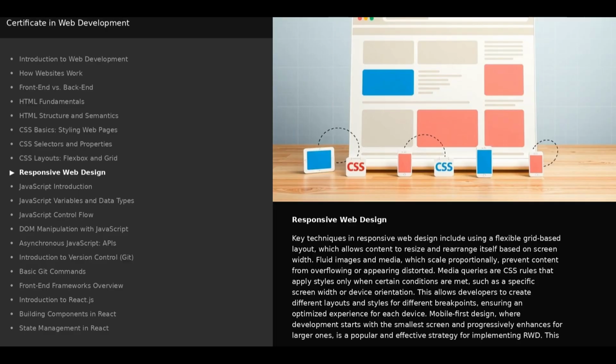Key techniques in responsive web design include using a flexible grid-based layout, which allows content to resize and rearrange itself based on screen width. Fluid images and media, which scale proportionally, prevent content from overflowing or appearing distorted. Media queries are CSS rules that apply styles only when certain conditions are met, such as a specific screen width or device orientation.